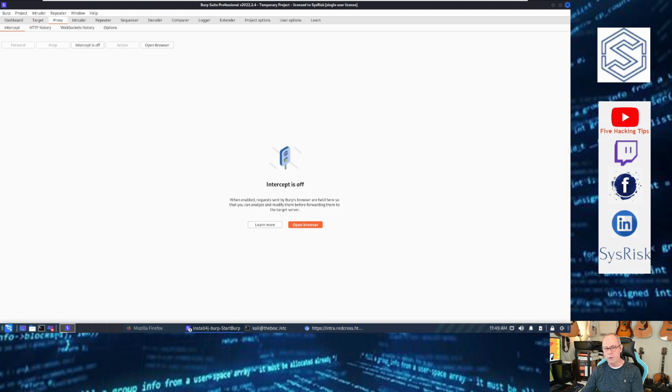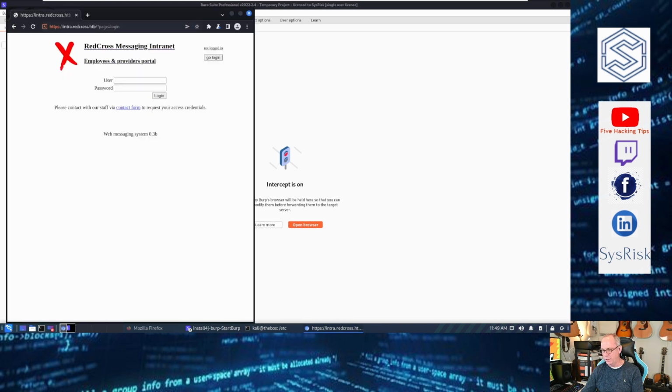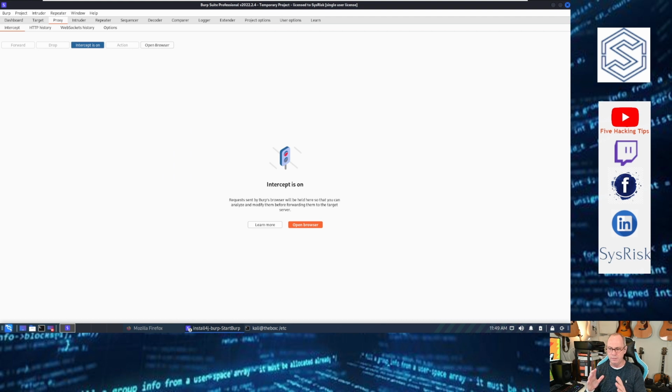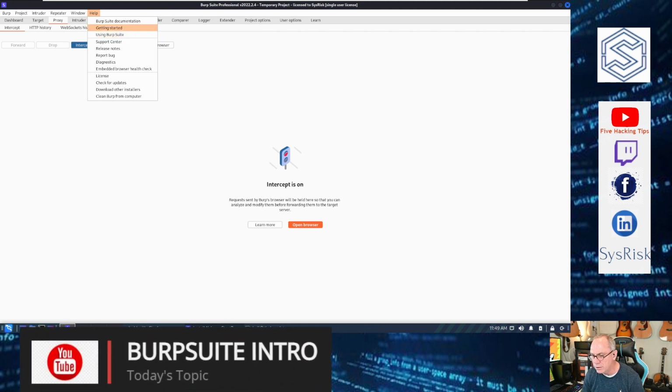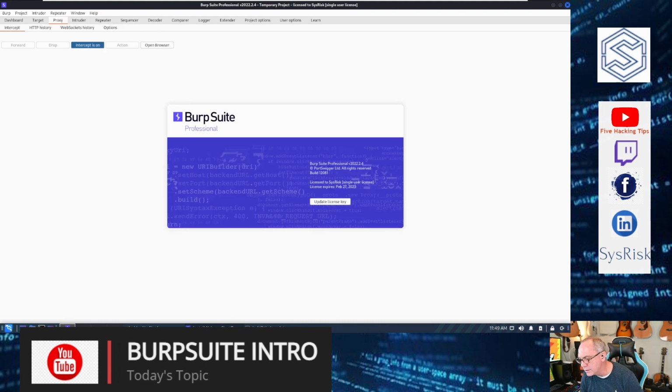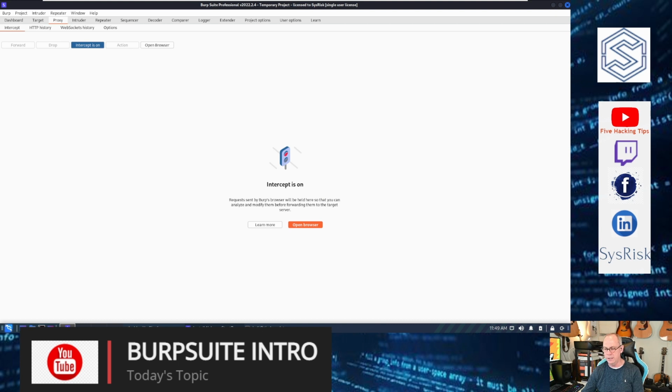Let's move over to the proxy tab. Across the top, you'll see a proxy tab there. It says intercept is off. Let's turn intercept on. I already had the Chrome browser open, but this is the nice thing about the most recent version of BurpSuite. Let me share with you what version I am running here. If we look at the license, it's 2022.2.4. So that's the most recent version. I just updated this yesterday.